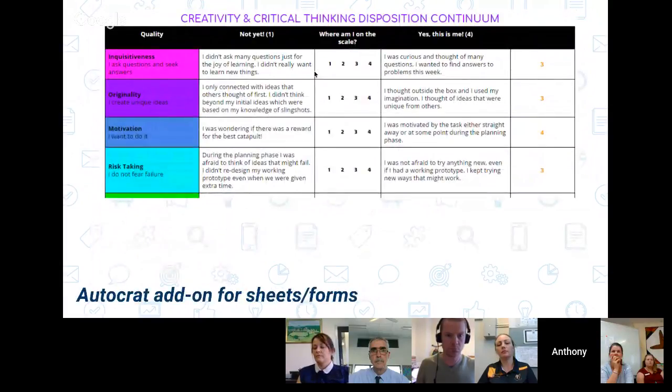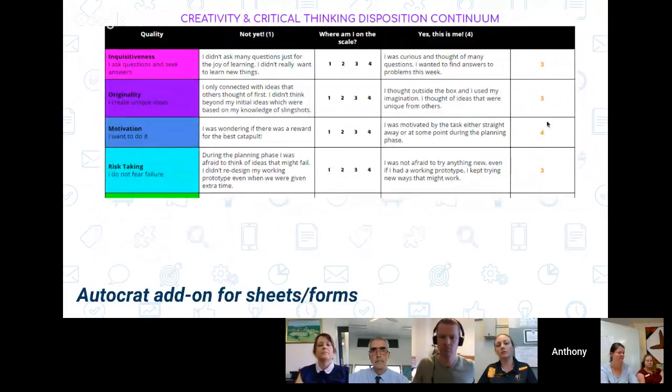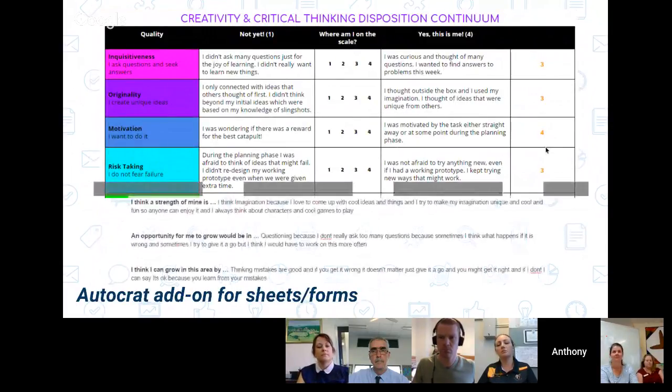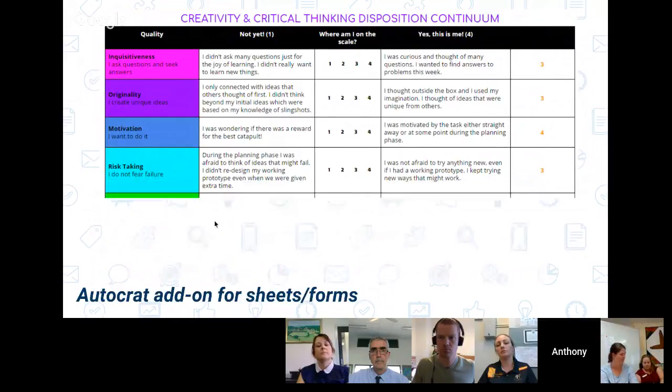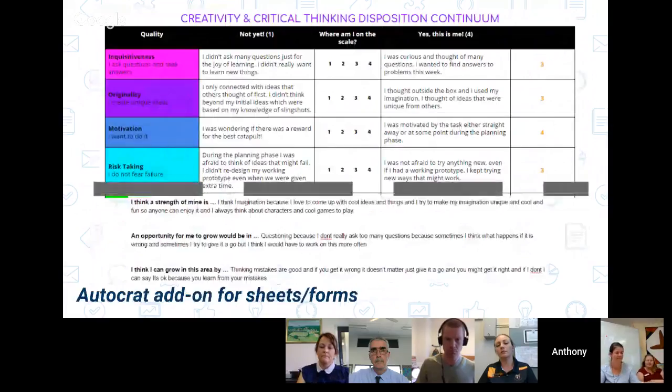What Autocrat does is marry up a Google document and form responses together, so that when students fill in this form and identify themselves on that scale, they automatically receive back a document with their scale on the right-hand side. At the bottom of the Google document are their answers to: I think a strength of mine is, an opportunity for me to grow would be in, and I think I can grow in this area by. Their responses are on the bottom of that document, and that is theirs to keep as their self-reflection page.